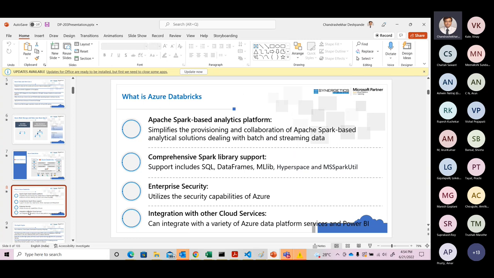So Azure Databricks is an Apache Spark based analytics platform. You can do analytics here, and you have comprehensive Spark library support. Here you can do development in five different languages. In the same Databricks, you can write code in Java, Python, Scala, R, and SQL. All these languages are supported, and Databricks has gone to the extent that within one application, you can have some code written in Python and other code written in Java. So different parts of the application can be developed by different teams. That is also possible in Azure Databricks.